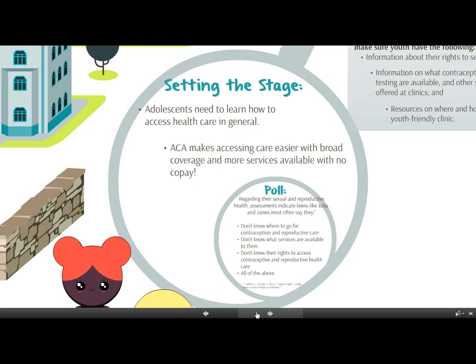So we're going to go ahead and get us warmed up. I'm going to launch this poll in just a second here.